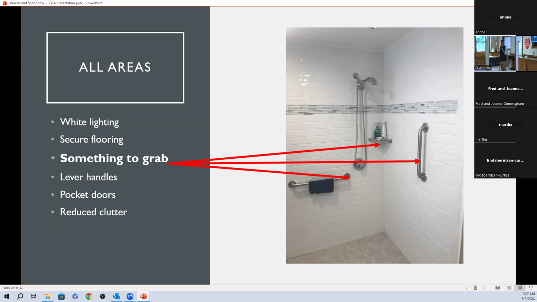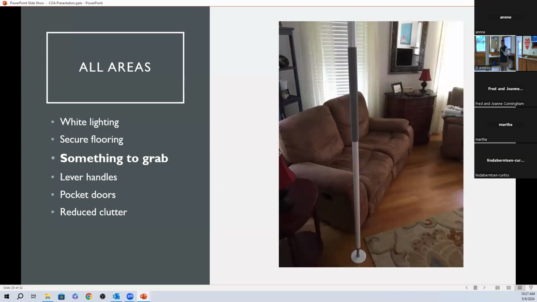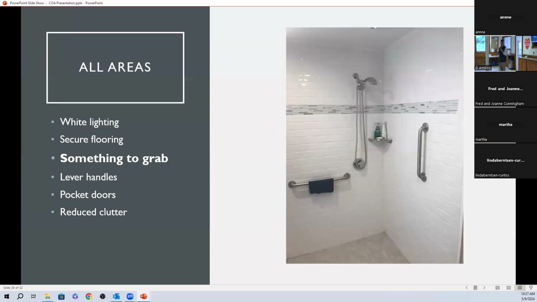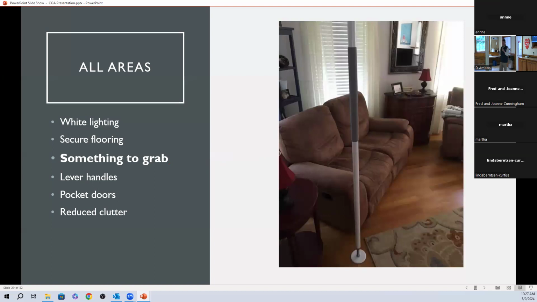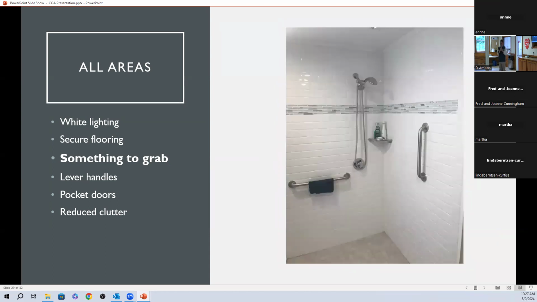I can't tell you how many houses I walk into where folks have towel bars or a toilet paper holder that they're using as their primary grab bar in the room. It's really dangerous. They're not secured, they're not easy to grab, they're not fastened to the wall correctly. You can replace them with attractive fixtures that are meant for that purpose.